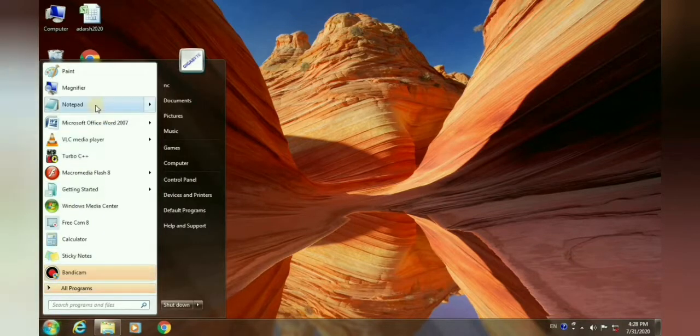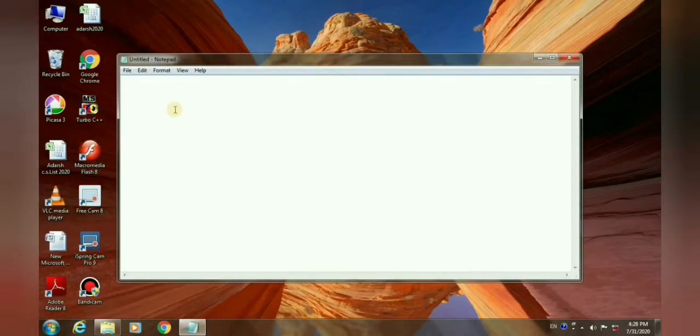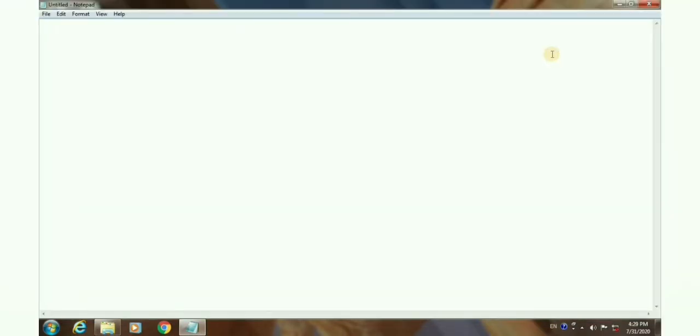For that we will open our notepad program. Now we will type our coding here. First it will begin with the HTML tag, then the body tag. Now which tag is there to insert an image in a web page? We have the img tag. Img stands for image tag.